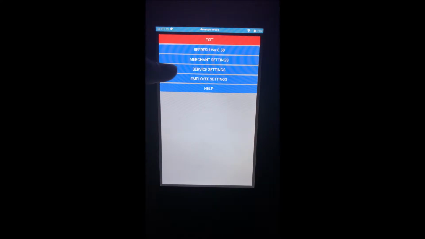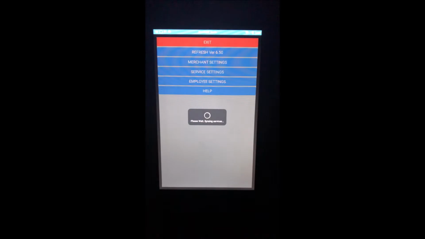First thing you're going to do is go to service settings. Now it's really important you do service settings before employee settings, just because time issues will happen if you set up employee before service. So let's go to service. Now this is only for the first setup. This does not matter for anything else.